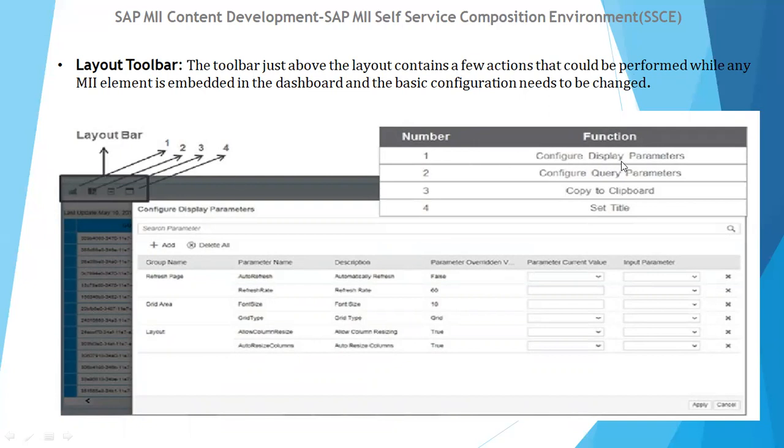You can configure display parameters. You can configure the query parameters dynamically. You can copy to clipboard. You can set the title, that is, change the title of your dashboard. So all of these functionalities are provided by the SAP MII SSC tool that you can use.